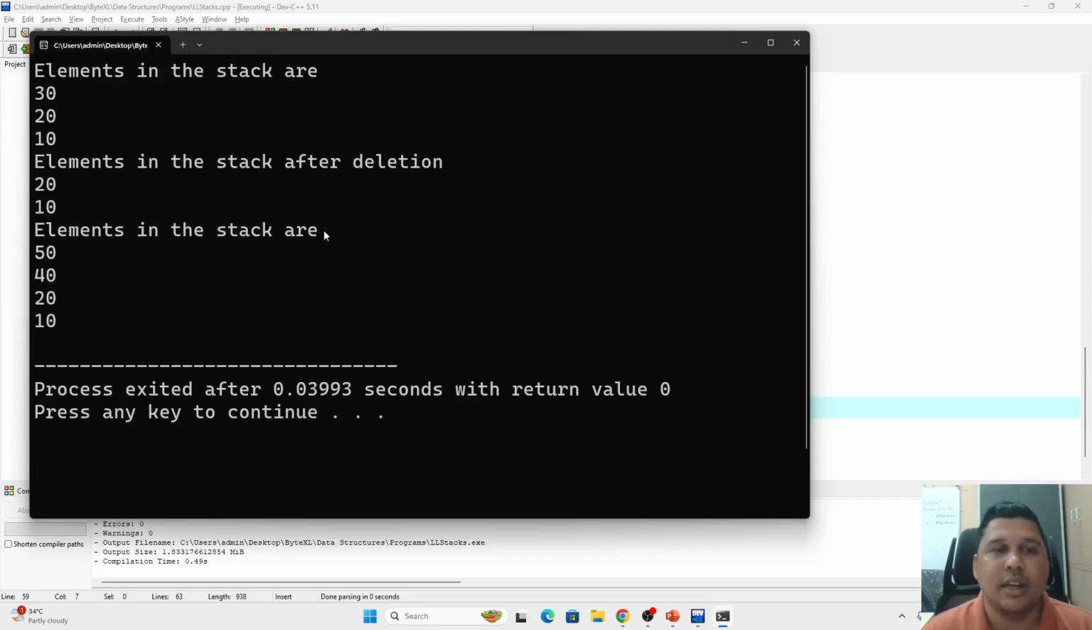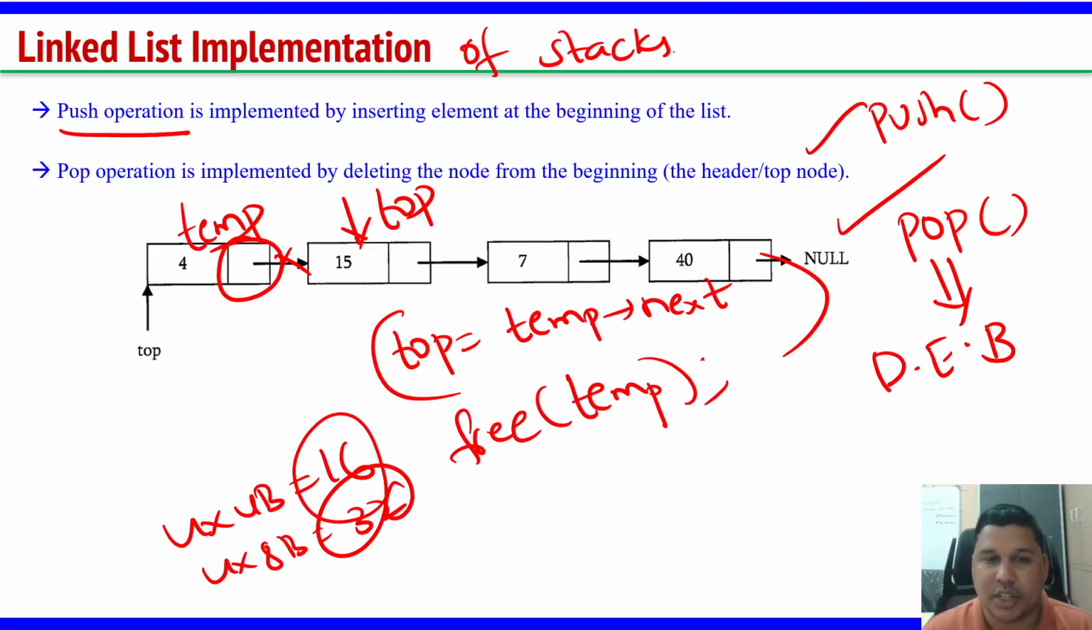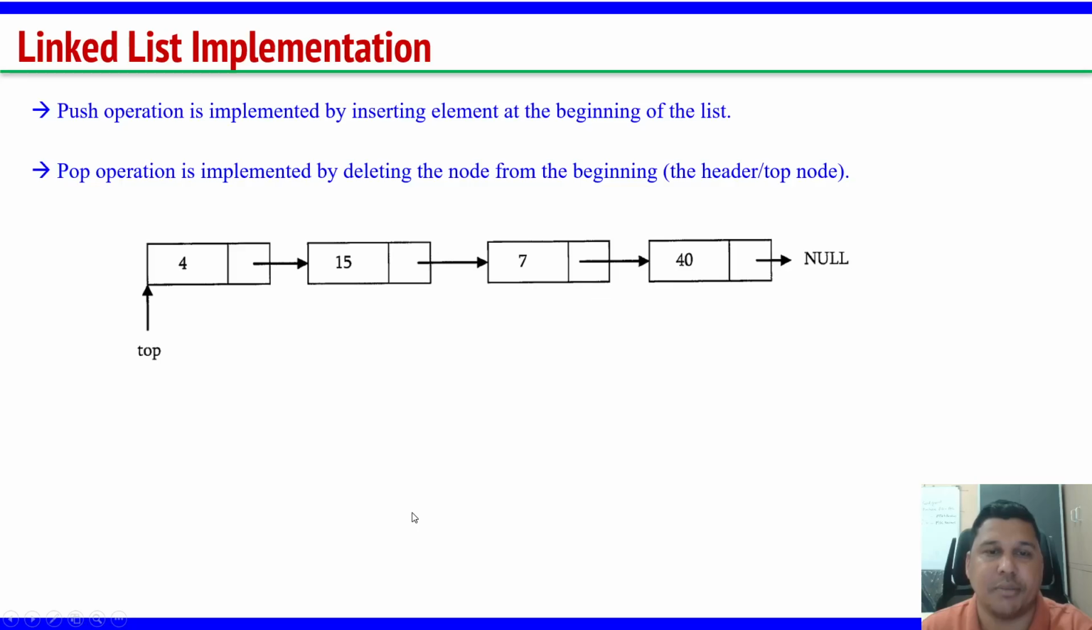So this is the linked list implementation of the stack data structure. Okay. So this is widely used because we are facing the problem of limited size in the static array implementation. So we go for this linked list implementation, right. So these are the different ways of implementing stacks using linked lists, arrays and dynamic arrays.